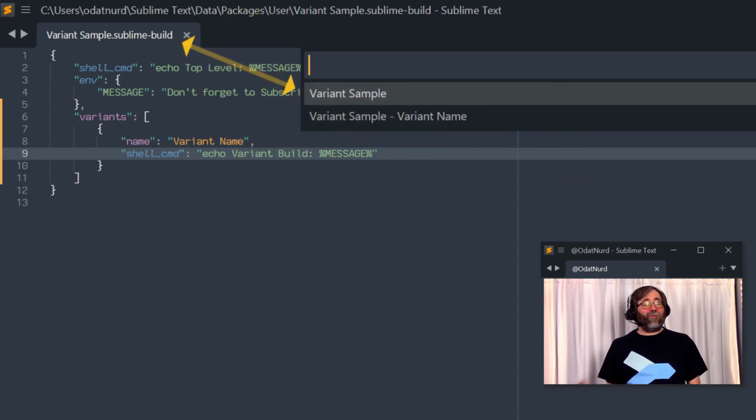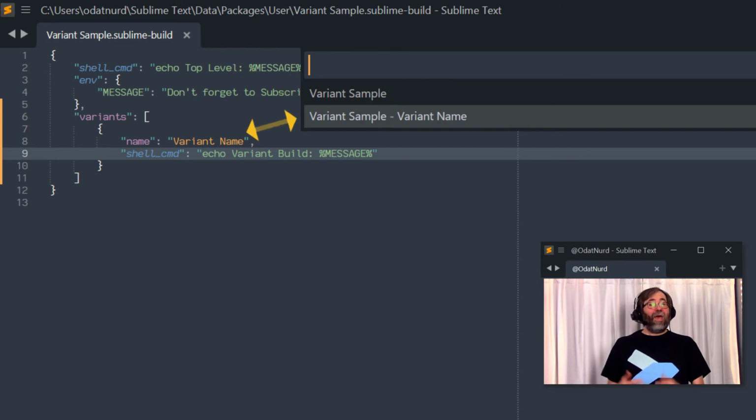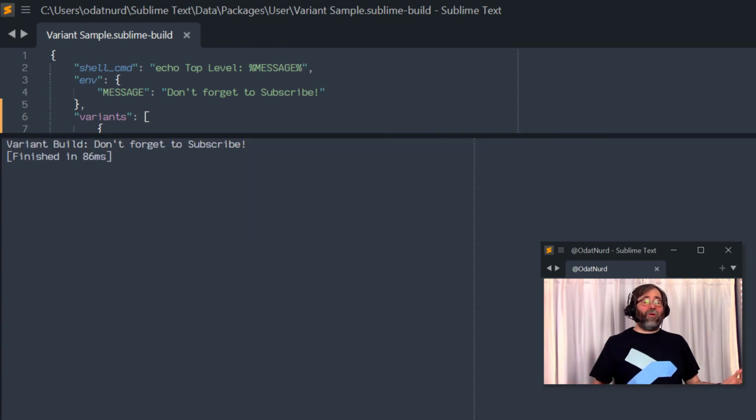The first item here is the main build based on the name of the file that this is stored in. And the second one, and all succeeding ones, if there were more than one, would be the variant, which has the name that was specified inside of the item. And all we have to do is now choose that item and the build variation runs. We can see it's displaying the different message, but it still inherited the other information from the build.